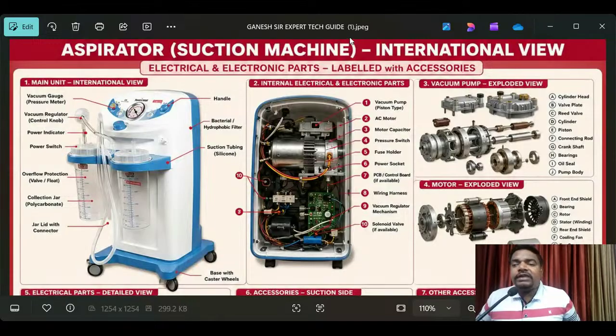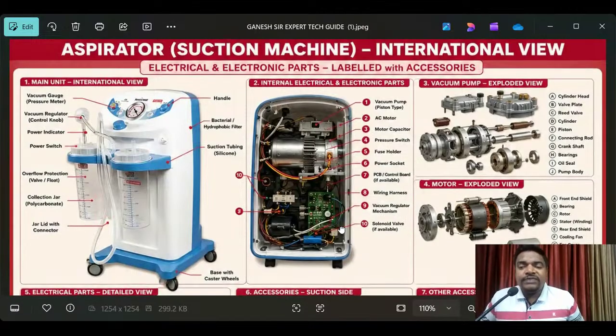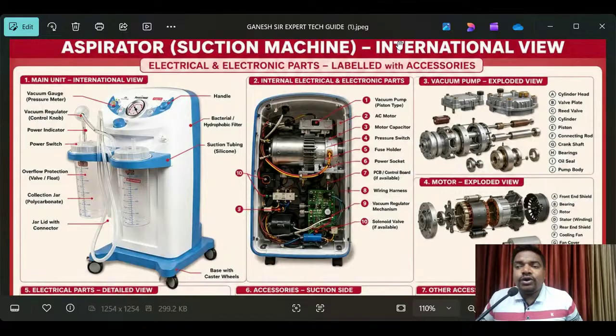Listen carefully to what I am saying in this presentation. Come to the point, focus very clearly. The aspirator suction machine: electrical and electronic parts labeled with accessories. I am giving labeled parts so that when you see the presentation, you come to know even without listening to my voice. It is a very interesting topic. So I am spoon-feeding you all engineers, and whoever is interested will definitely get practice by engaging in my live sessions.